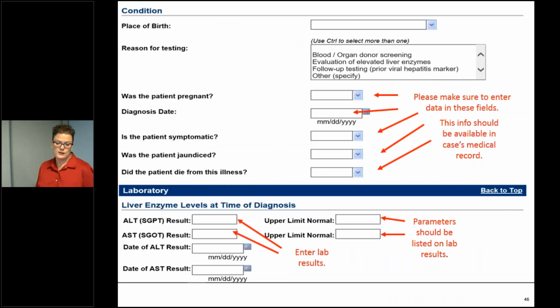Now this is just scrolling down the screen. I couldn't make it one big screenshot because you wouldn't have been able to see it. So this is just scrolling down. The place of birth, I really don't care. Reason for testing, you can pick something there if you want. But these next fields, make sure you enter those. They should be available to you in the case's medical record.